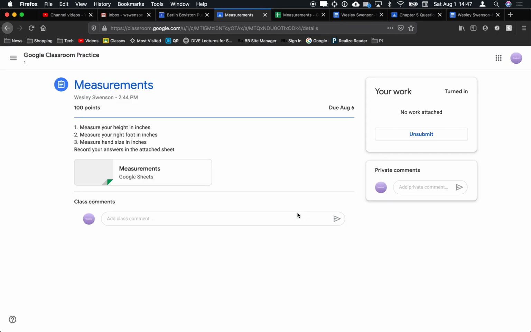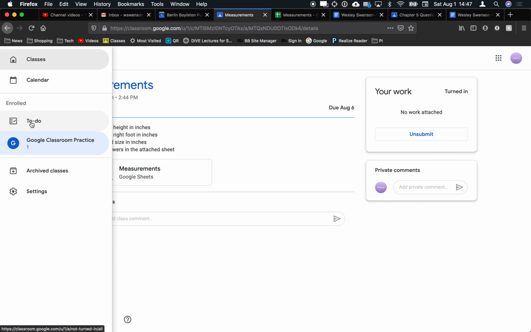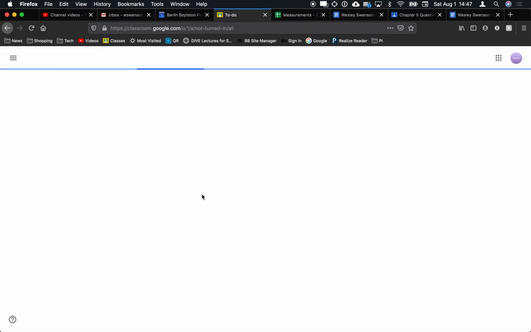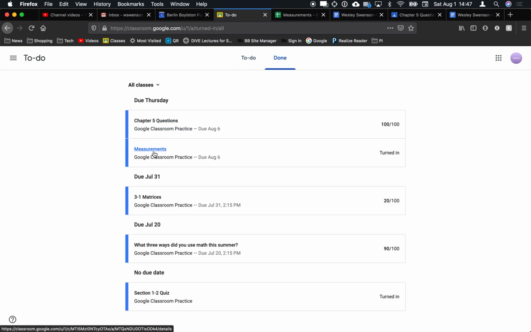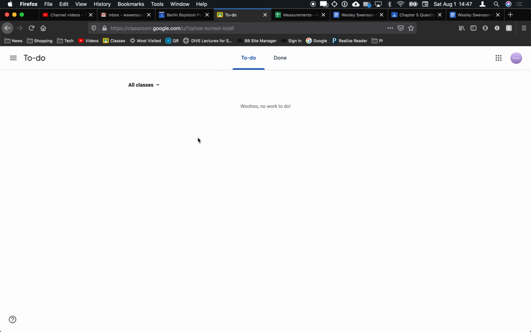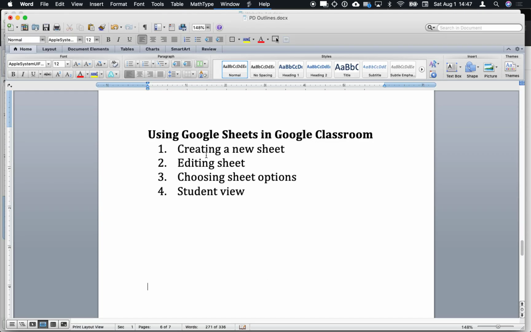And I do want to point out why that's important, because if I were a student and I went over to my to-do list here, which is also based on calendar, I noticed some things that are done. Oh look, I finished the questions and I finished my measurements, and no longer is that on my to-do list. And so there we go. We've created a new sheet. We've edited that. Specifically, we've collaborated all in one document, and I showed you the student view. Happy spreadsheeting.